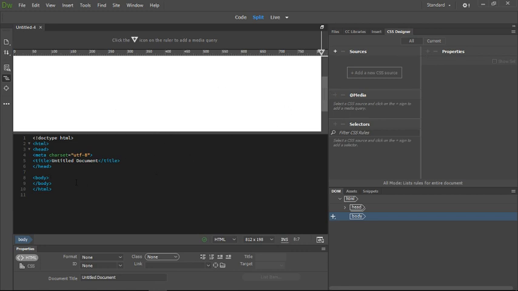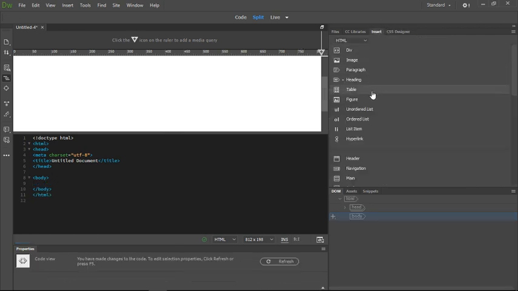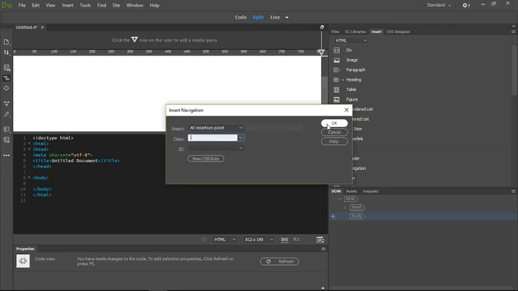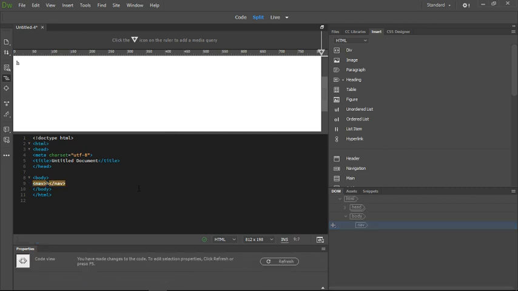So first thing we're going to do is go into the body, and now we're going to go into the insert panel and look for navigation. Here we go. So navbar, okay, and from here on we just type what we want. So we'll look for, let's say, a home page. So home. Also, I prefer to have these singled out by themselves. Makes it a lot easier to read later on.